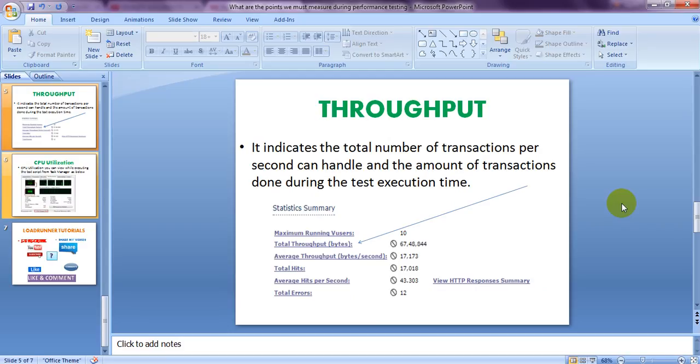It will come as a calculation. Total errors will be increased. Why? Because whenever you are sending a number of requests to the server, it is not able to handle them because the throughput is very less. It is not using the proper components of the server. Then you will see that you cannot receive proper responses from the server.